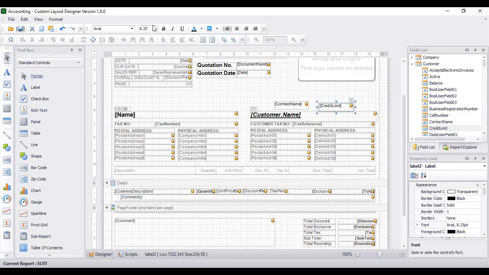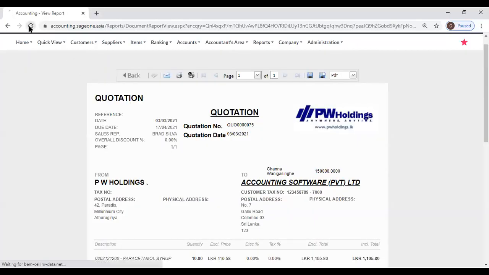Now save. Go to print preview and refresh. Okay, now you can see this 150,000 with 1,000 separators and only 2 decimal places. Okay, like that you can design that.